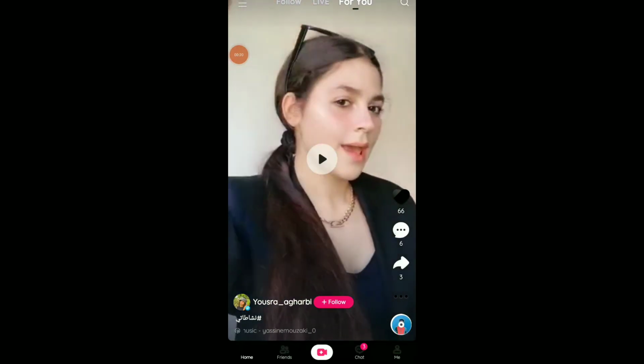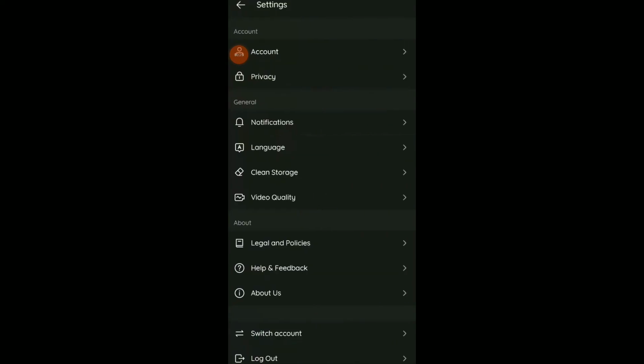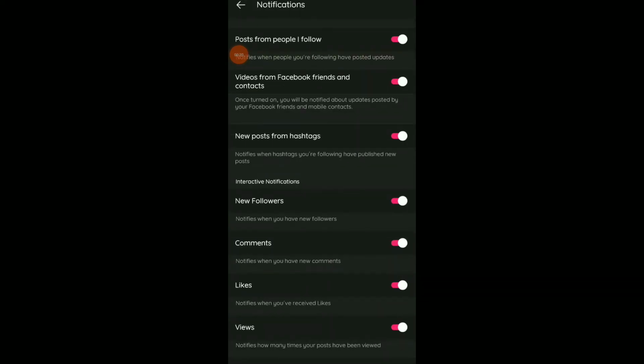Now all you need to do is click on those three lines up there, click on settings. Once you are here, click on notifications. And you're gonna find the first option, which is posts from people I follow. Notify when people you are following have posted an update.